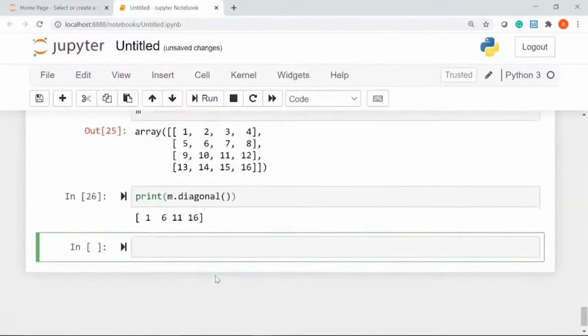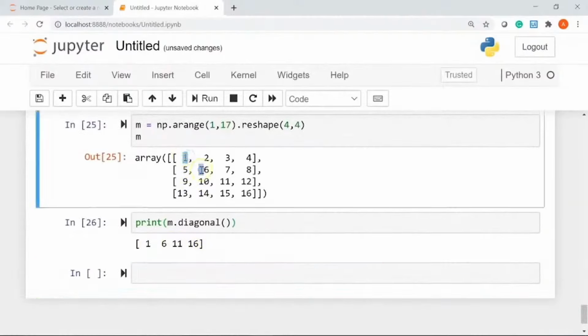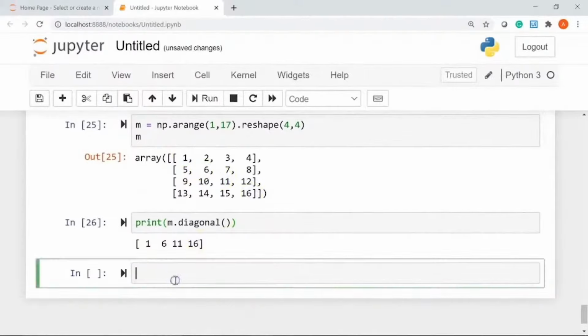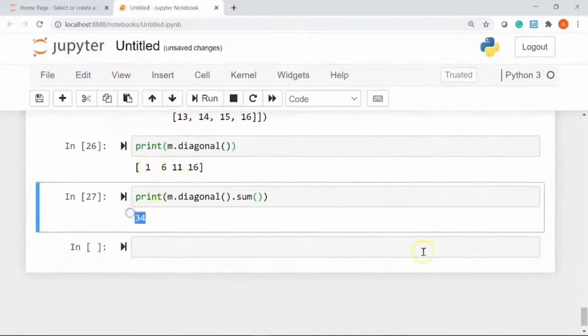Let me just run it. So 1, 6, 11 and 16 are my diagonal elements. You can see this matrix. 1, 6, 11 and 16 are my diagonal elements. Now to print the sum of all the diagonal elements, I'll use the sum function. So I'll write m dot diagonal. Along with that, I'll pass my sum function. If I run it, the sum of 1, 6, 11 and 16 is 34.